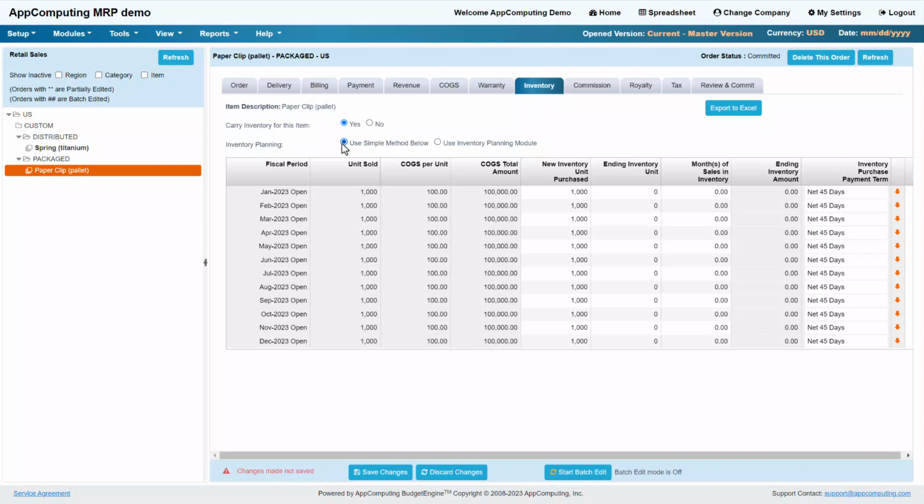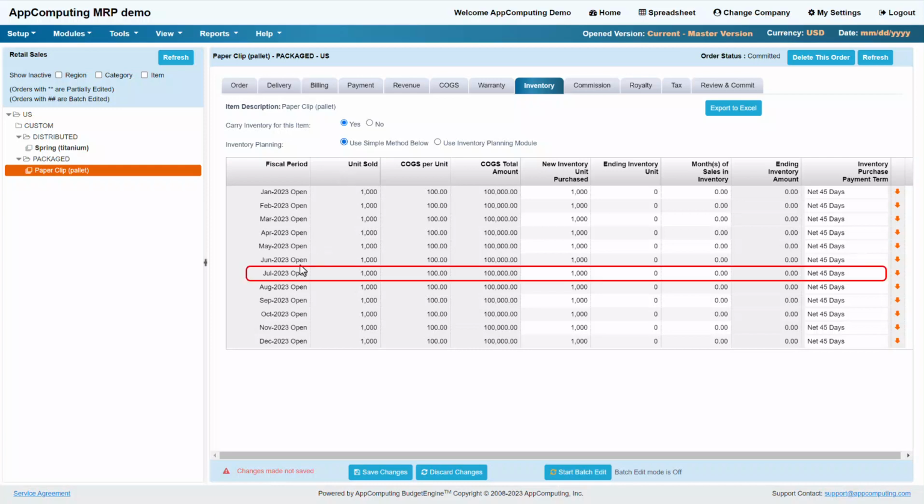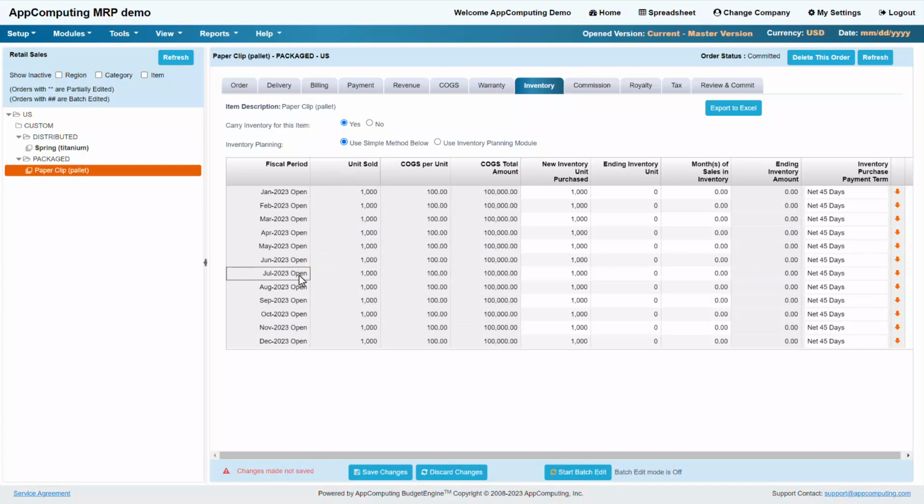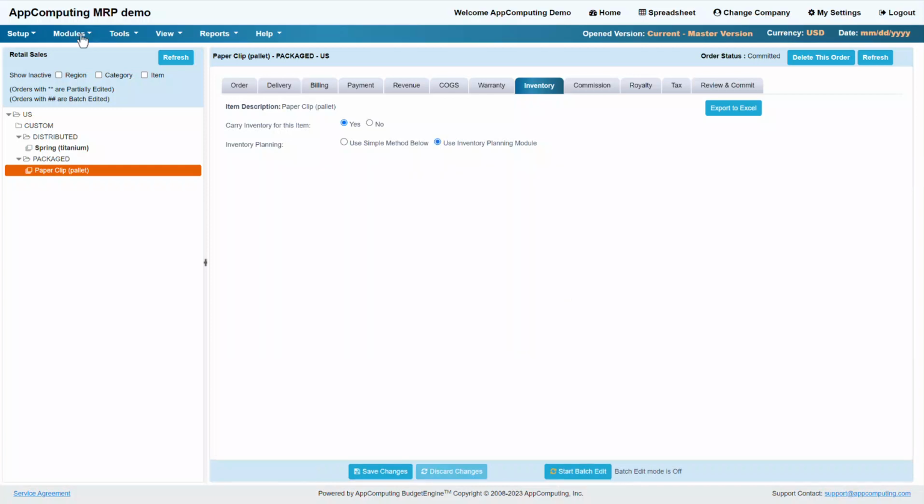For example, in preparation for a back-to-school rush, the company can plan to preload their inventory during the month of July, making sure an additional 1,000 units are on hand ready for sale. AppComputing MRP automatically adjusts the inventory requirements for the following months, keeping everything on track. All inventory planning data is carried over to the full inventory planning module for full MRP data calculations.